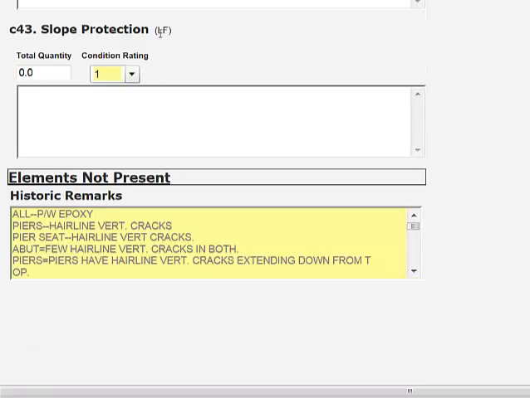Slope protection is currently linear foot. It will be changed to each as well. Most structures that have a protected slope will have 2 protected slopes.